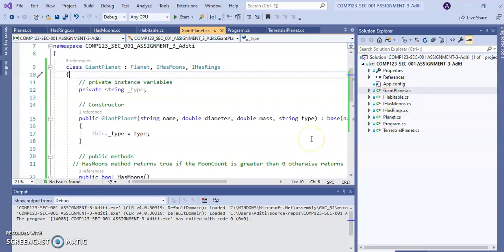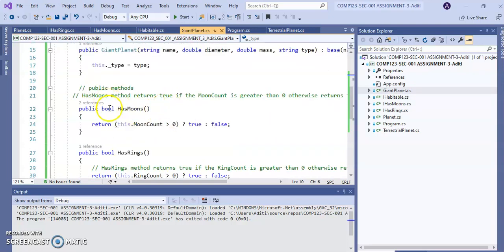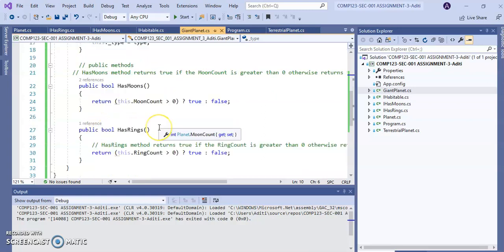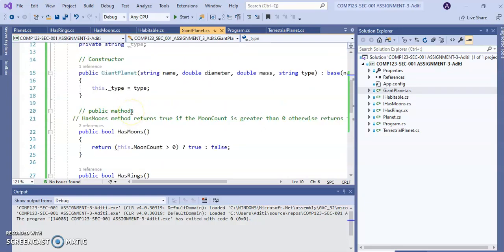As you can see, it's a subclass of the class planet, and it represents the biggest planets. It has two types, gas or ice. These are the private instance variables. The type is whether it is gas or ice. And these are the public methods: has moons, has rings, and so on.